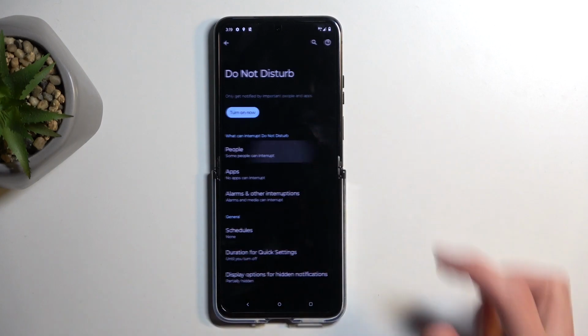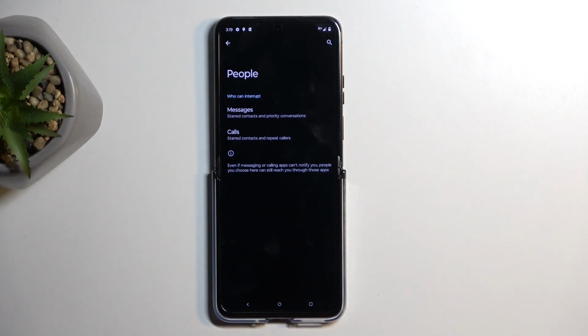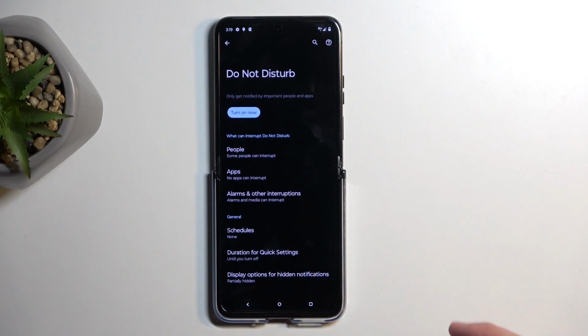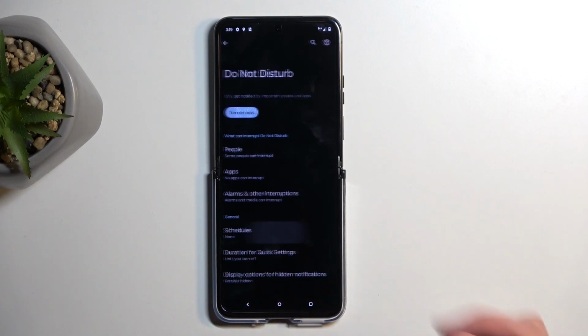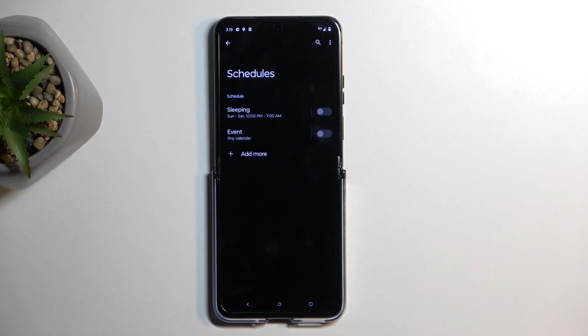So under people, we can find messages and calls. So here you can select who can message you or call you. Then going back, we have schedule. This allows you to select a fully automatic schedule, so it turns on and off the mode at a provided day of the week and start and end time.